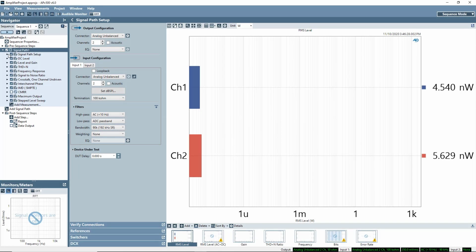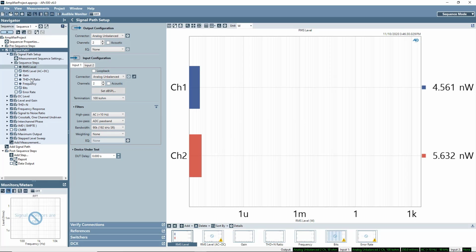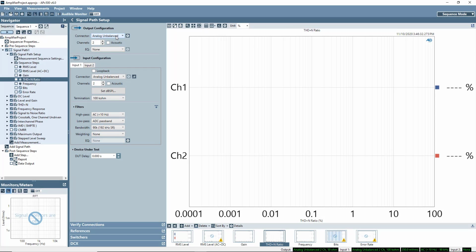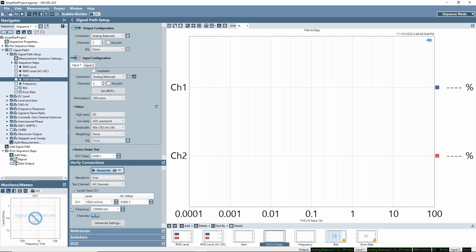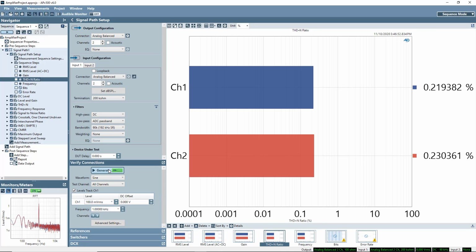Now, we'll set up the signal path. So the outputs are going to be set to balanced to channel, and the inputs also balanced to channel. The high pass will be set to DC, and the low pass to ADC passband. The bandwidth to 90 kHz, and I'll use verified connections to make sure that we have a complete signal path.